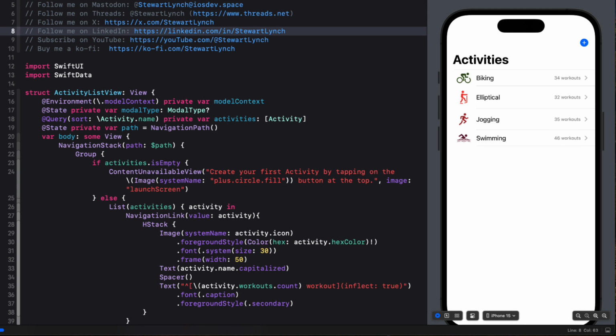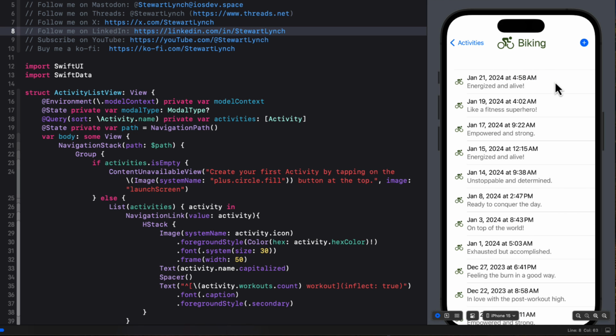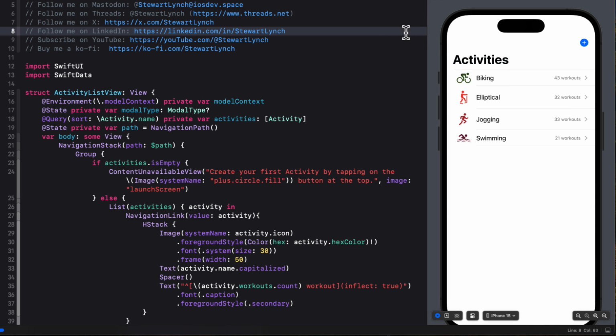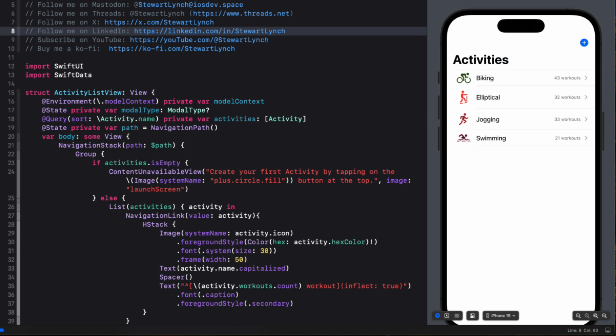Now, the problem with this workouts list view is that you don't really get a clear idea as to what activity happened on what day and what's my overall activity participation. Well, what I want to do is to use that custom calendar view that I created in a previous video to display the calendar and have it overlaid a tally of all of the activities in that selected month and year, or maybe just tallies for a single activity. So let's get started.